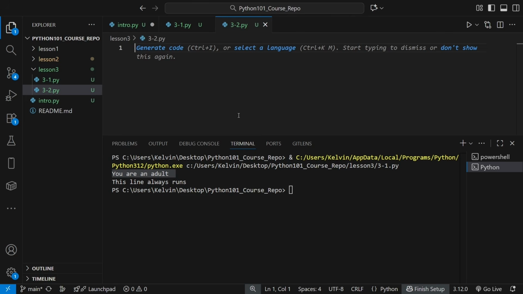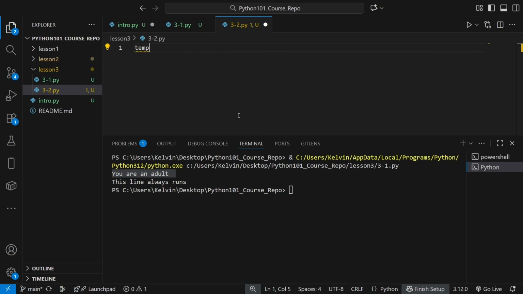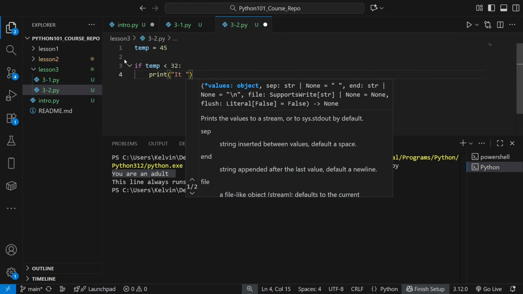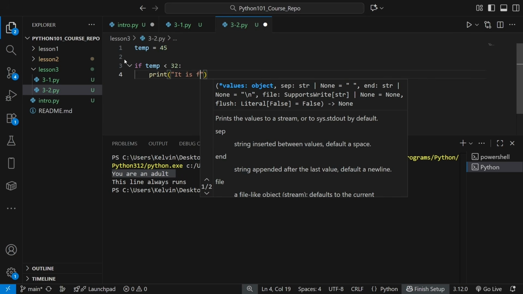In this exercise, I want to cover the else statement. Most decisions will have 2 outcomes. Else basically is how we can cover the otherwise. Say we had a variable called temperature equal to 45. If temp is less than 32, we can print a handy message that says it is freezing.